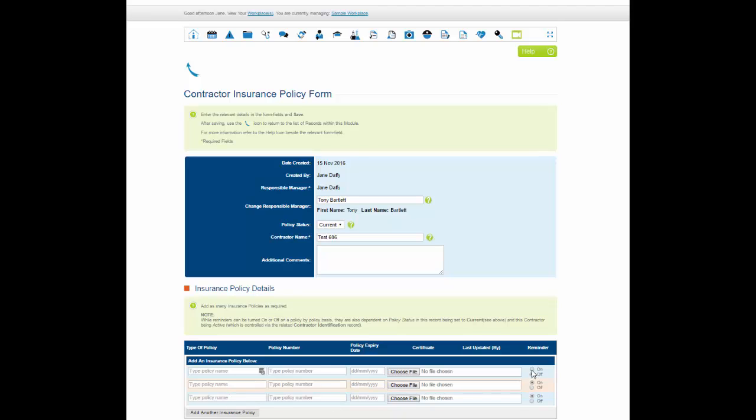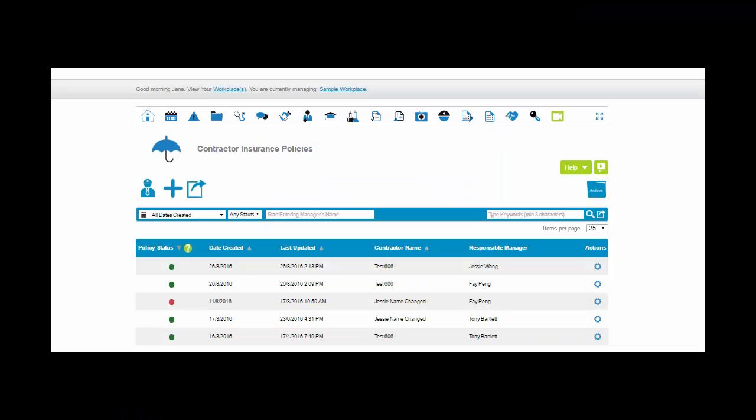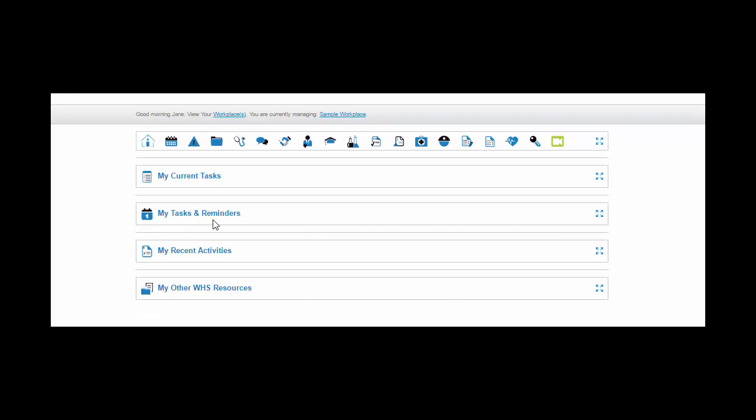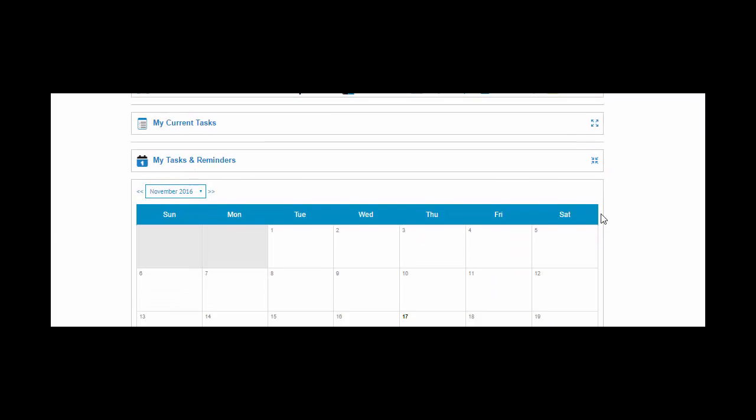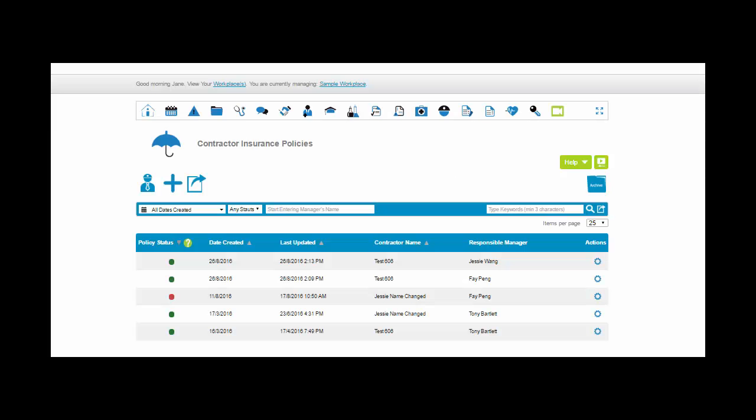As long as the policy status remains active or current, and as long as the contractor identification record remains active, the system will then place an insurance policy reminder alert on the relevant date in the responsible manager's activity calendar, which is accessible via the dashboard on their workplace homepage. The contractor insurance policy record can actually be edited directly from the calendar reminder, or return here to the Contractor Insurance Policies module and edit the relevant insurance policy. The reminders can then be turned off, a replacement policy added and a new reminder scheduled.